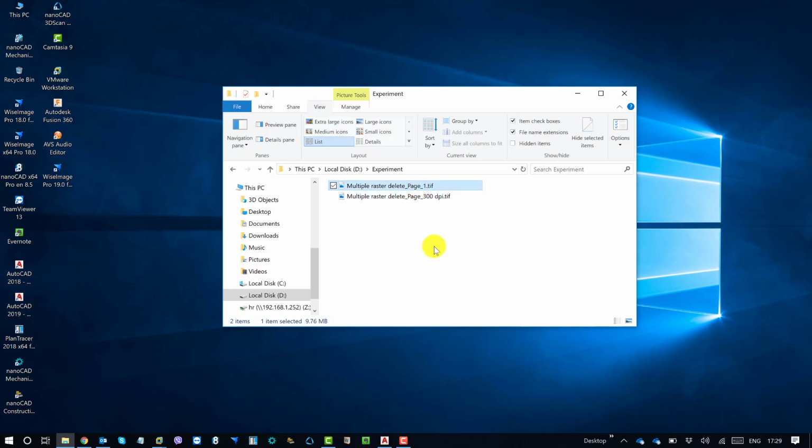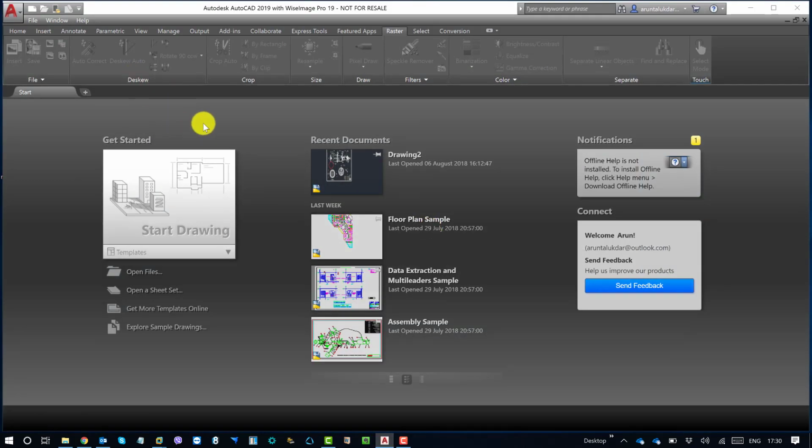I'll start working with these images, and it's very difficult even in WiseImage if you are not using the right functions, the right tools in WiseImage. So it's even difficult to update in WiseImage. Using a few of the WiseImage tools in the AutoCAD version of WiseImage, we can easily update or modify this kind of images.